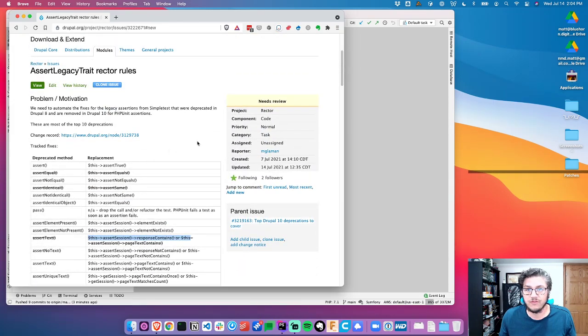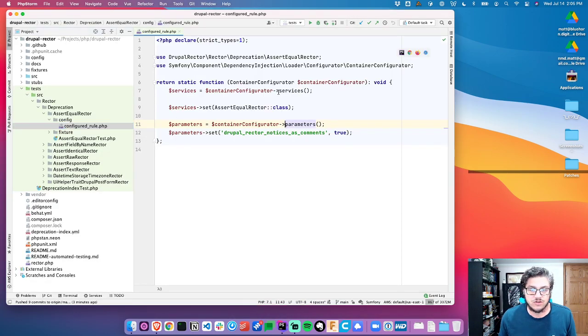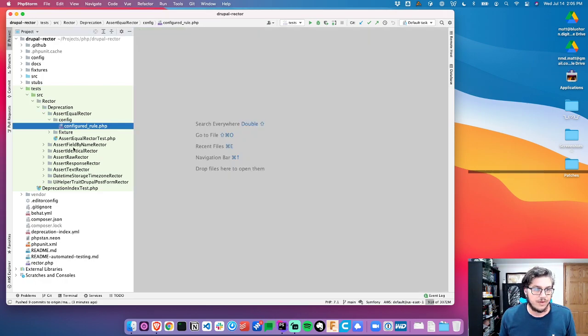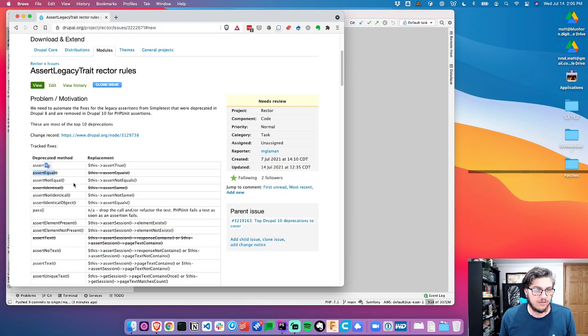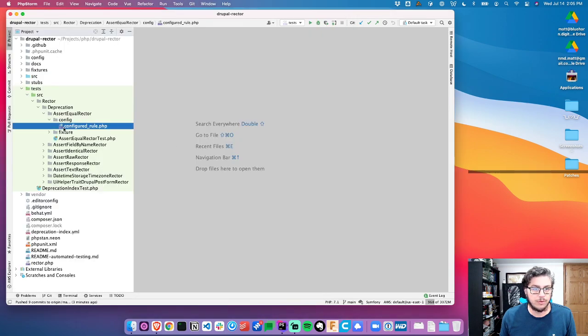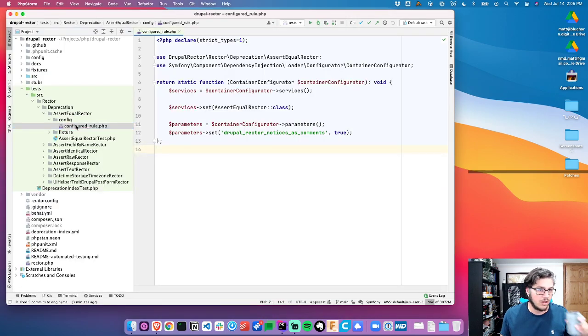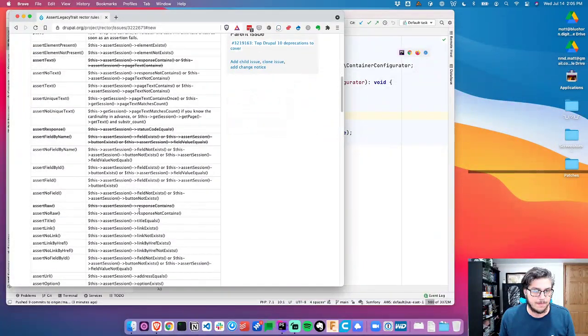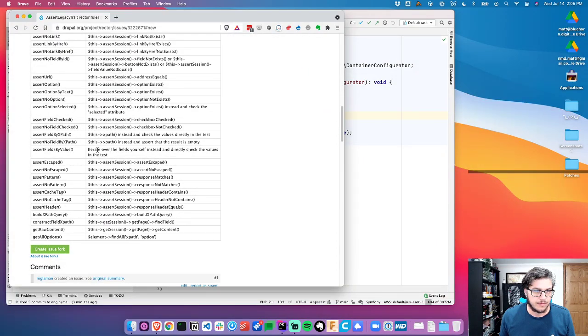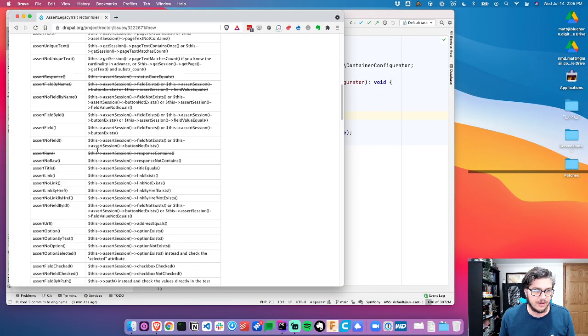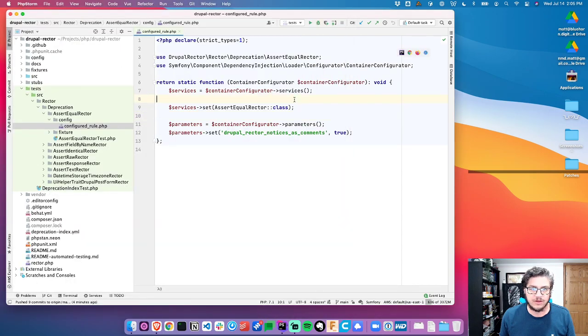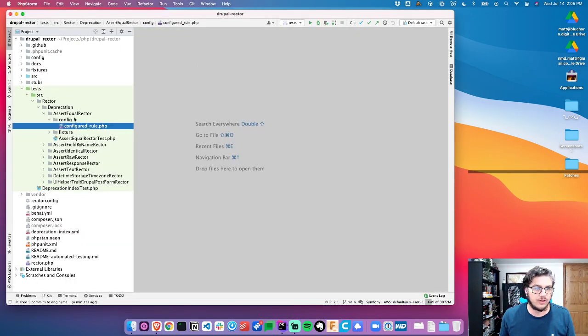So now I'll be going through the full list, writing rules and going through all of it. Part of me was wondering if I should have just made a single rule for a lot of these. And actually, I'm thinking that might be a good idea, even like assertEqual and assertSame. So maybe we'll do a bit of refactoring here, because that would simplify quite a bit of this. So let's try that out.